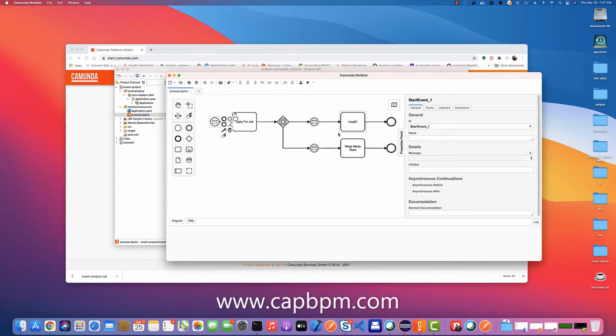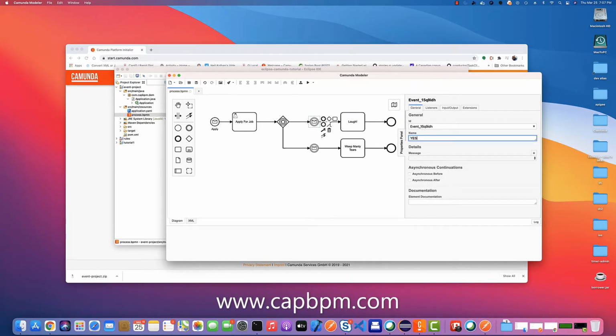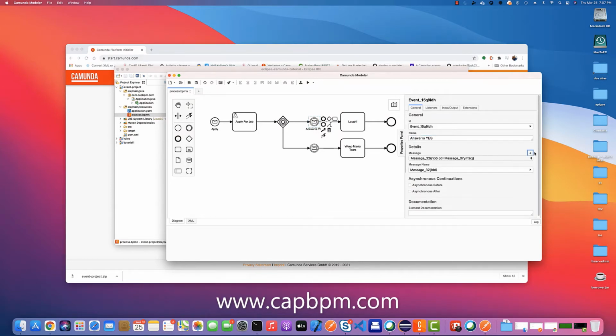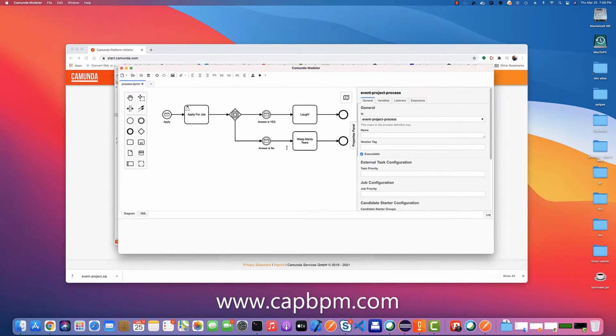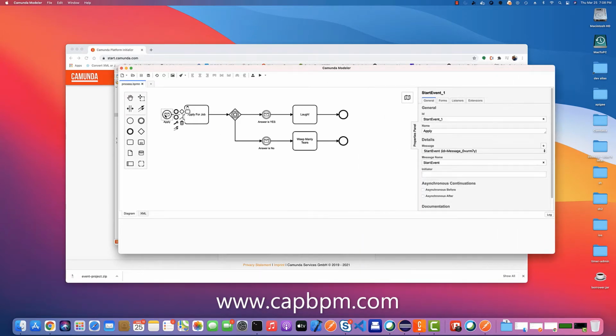Then I'm going to go and change my start to a start message, and I'm going to give it a name, and I'm also going to give it a message name. The message name is the payload that I'll use RESTfully to start this process. I'm going to do the same thing for the answer yes and the answer no event listeners. They get their own message names so that when I make a RESTful call later, I'll know how to refer to them. Okay, that's saved, and I'm ready to go.